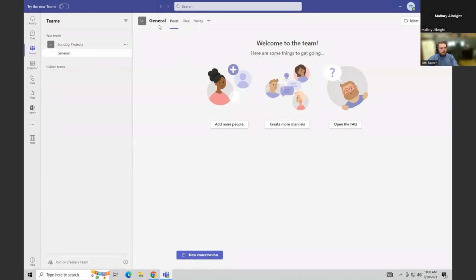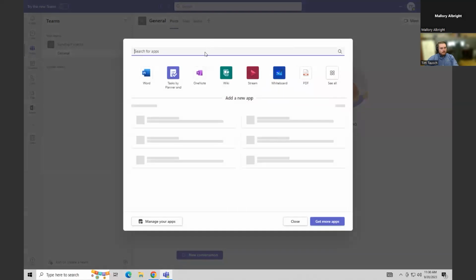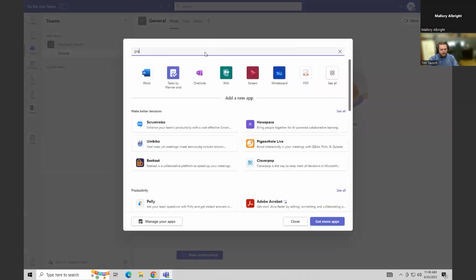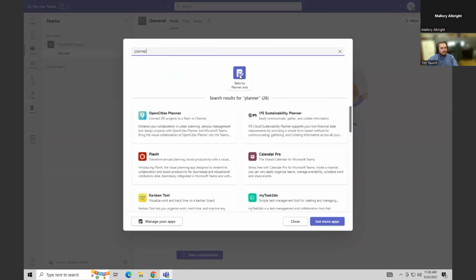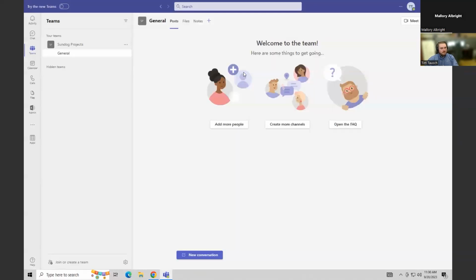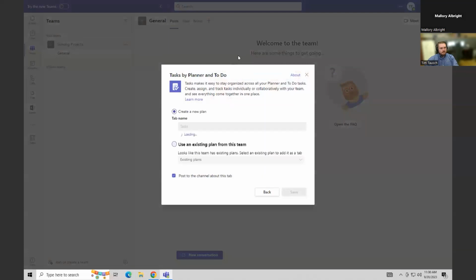To do that, we just go up here to the top to the plus sign, and we're going to type in my planner. Tasks by Planner is what it's going to show up as. Just be aware this one shows up as a little bit different icon than we have in the web app. The web app's a green one. This is a purple one. So just be aware of that.